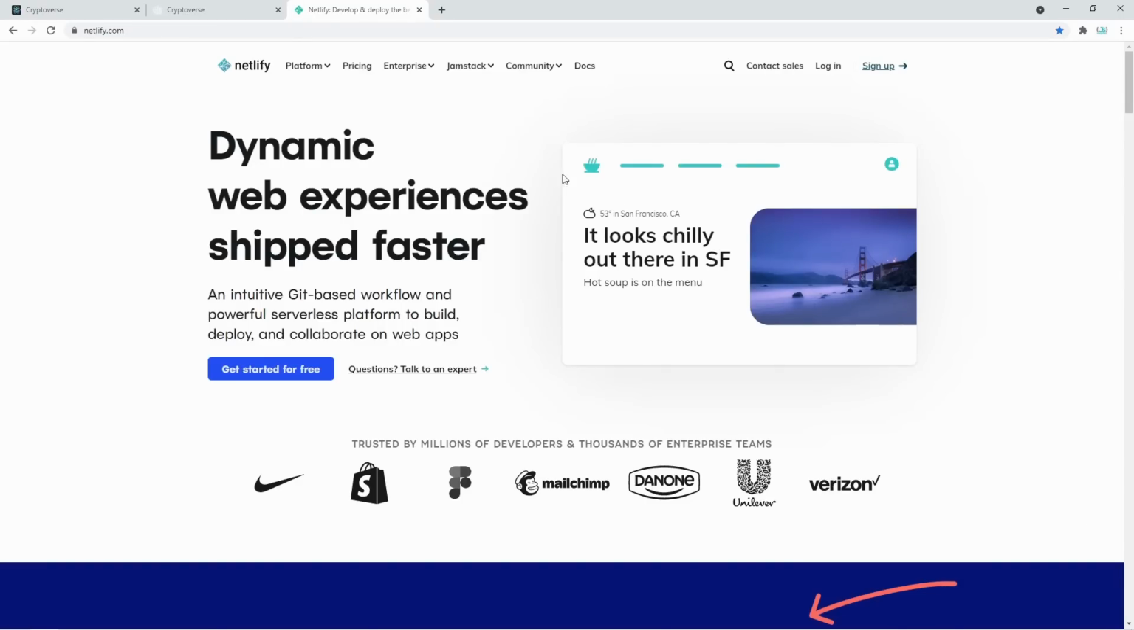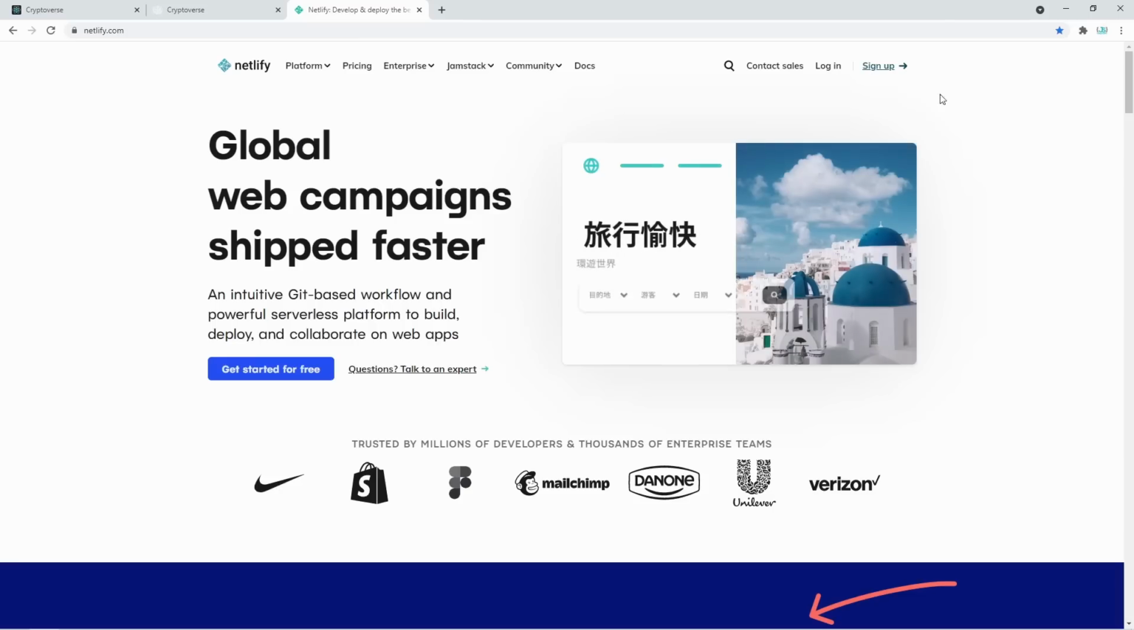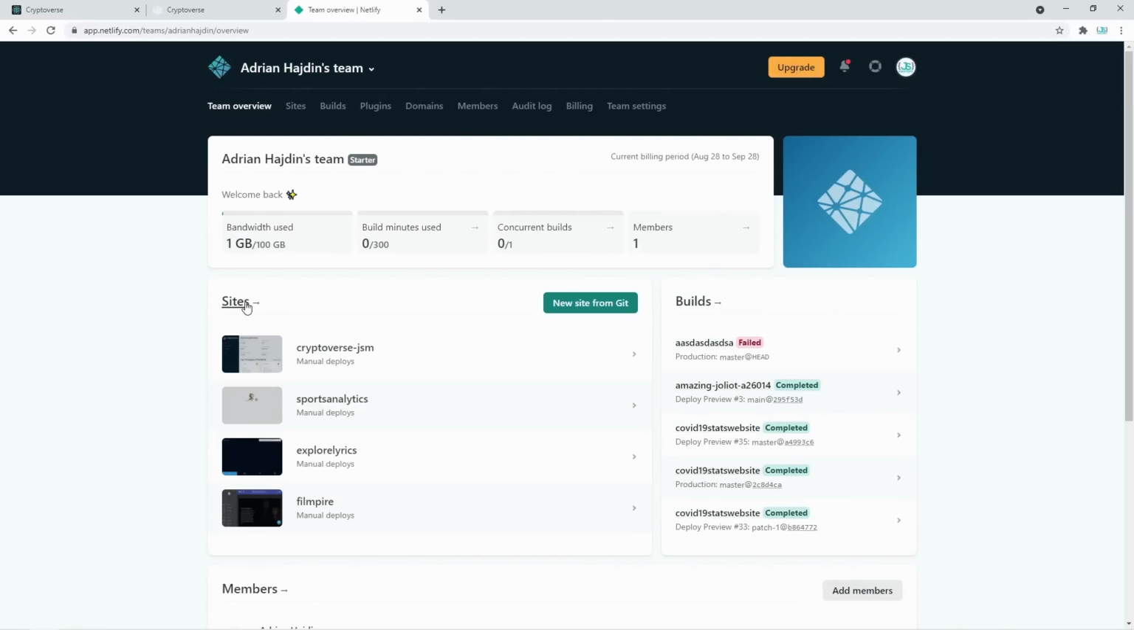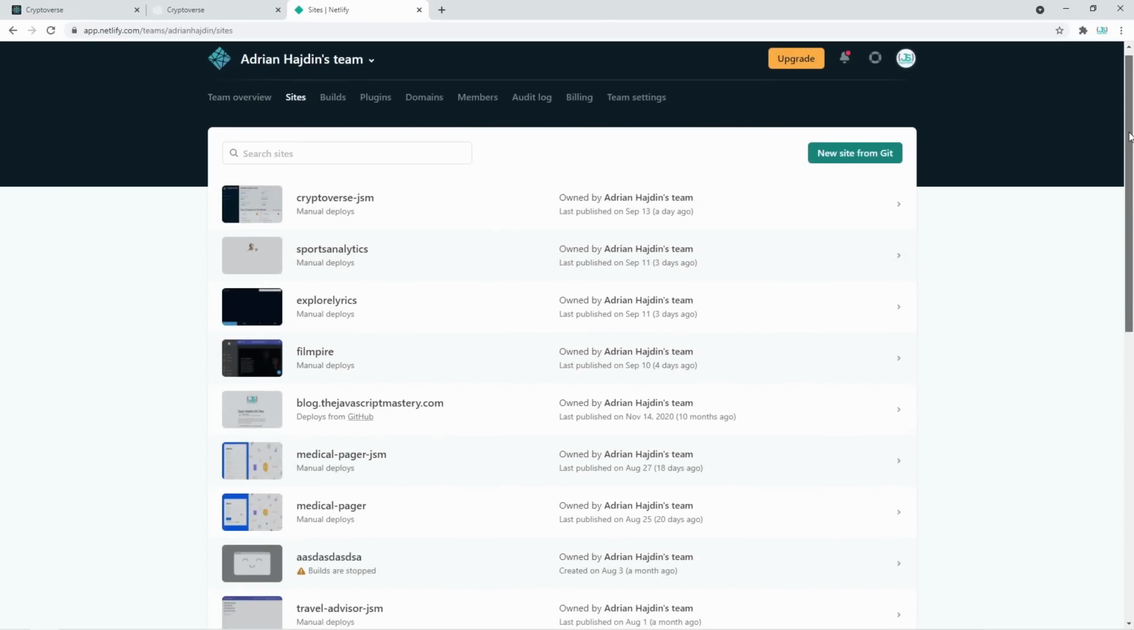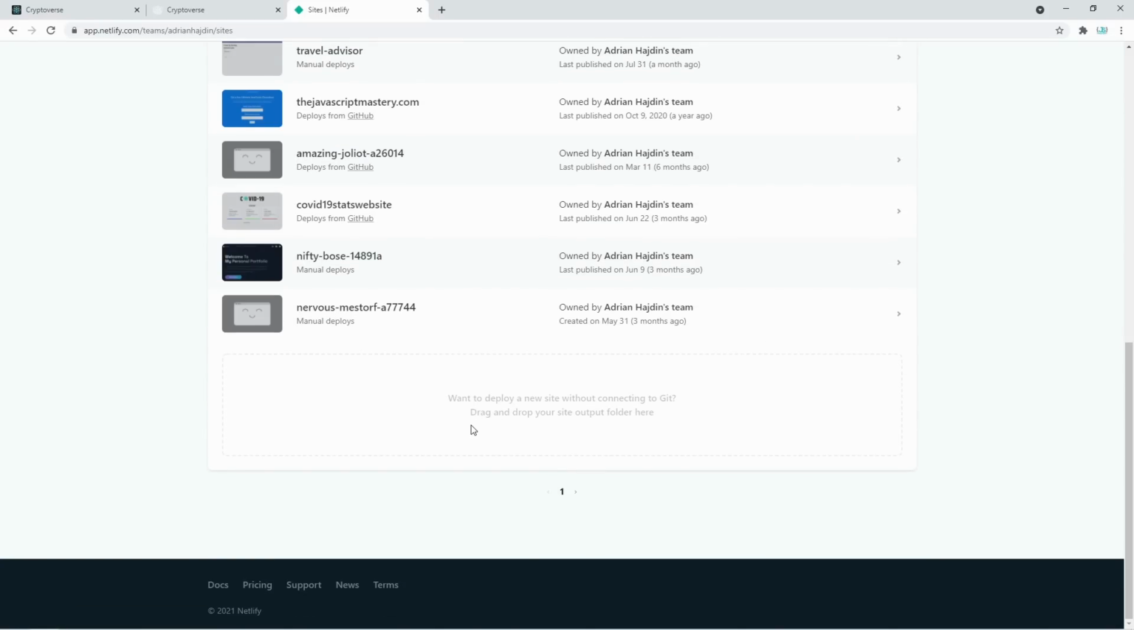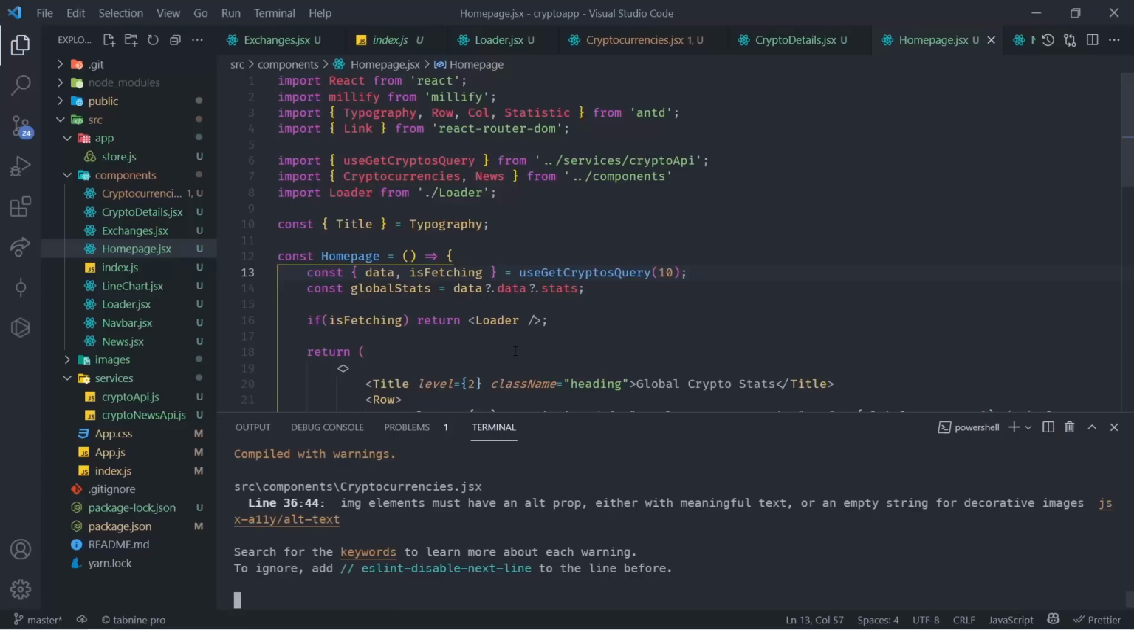To deploy the project, we're going to use Netlify. You can log in or sign up if you don't have an account already. Once you log in, you can go to Sites and then scroll down. In here, you can simply drag and drop your build folder.